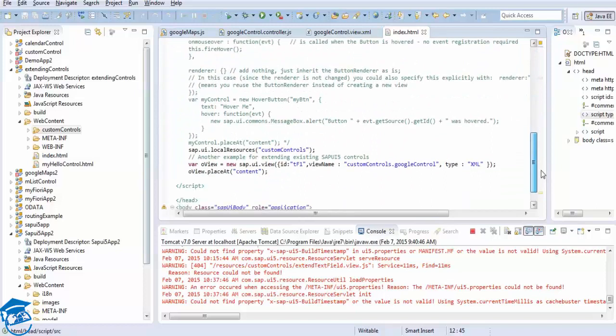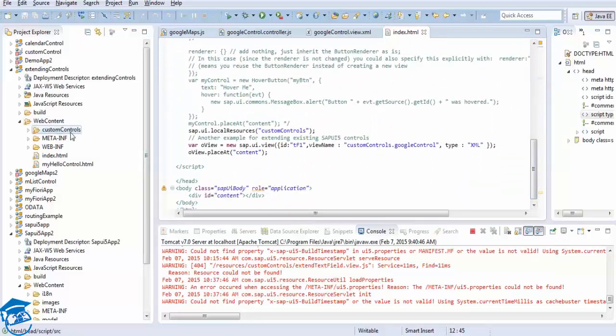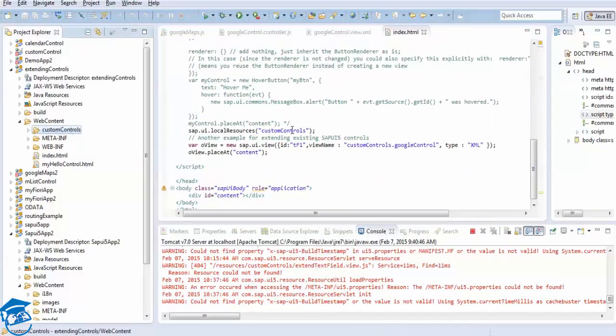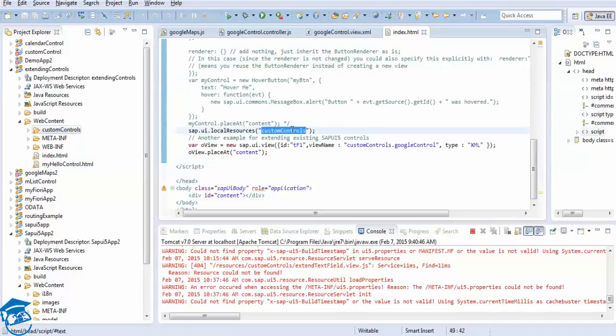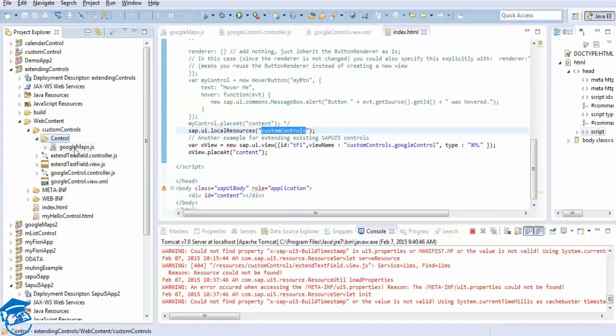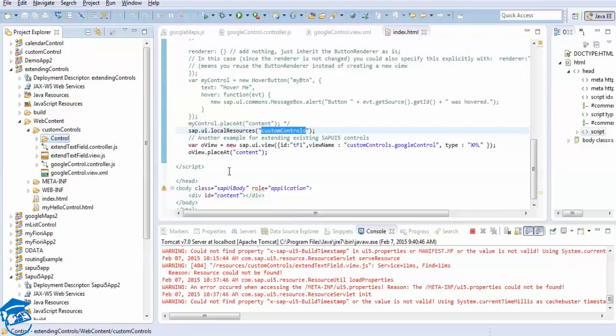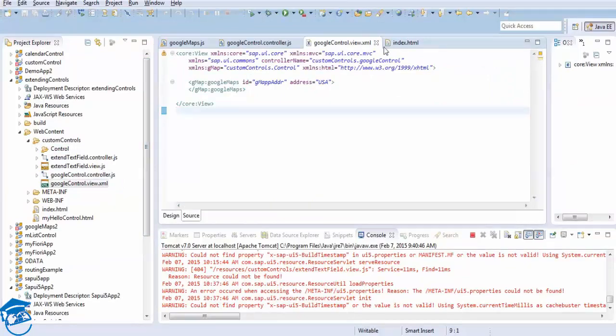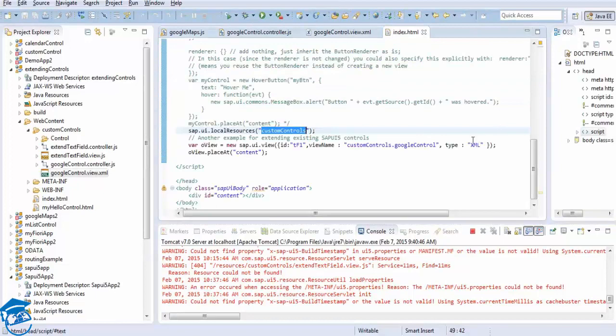I'm so sorry. Like, why the custom control? Yeah, this is a custom control. We have loaded resources, and inside these resources we have loaded the control. So inside this control, Google Maps. Okay, so now this will go to custom controls. Inside this custom control it will go to Google control. So Google control.view.xml, because we have given an XML there. So in this index.html, XML.